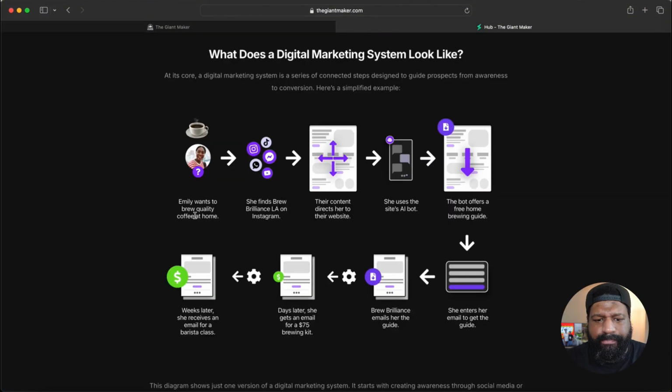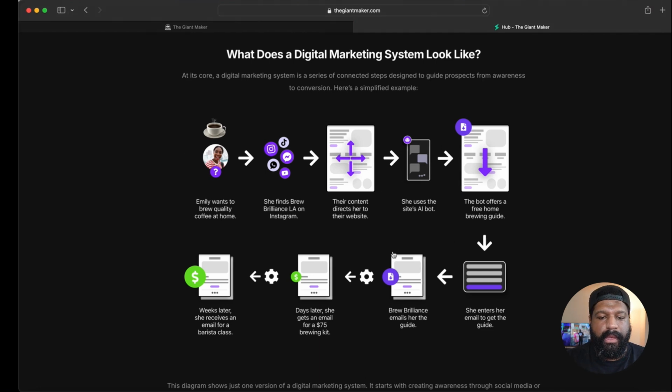Like, I didn't make this up. She's chatting with the bot, and the bot gave her an answer to the home brewing guide. So let's go there, okay? So the next step is the form.